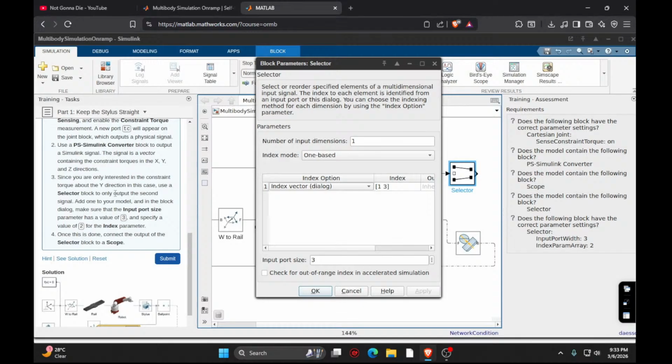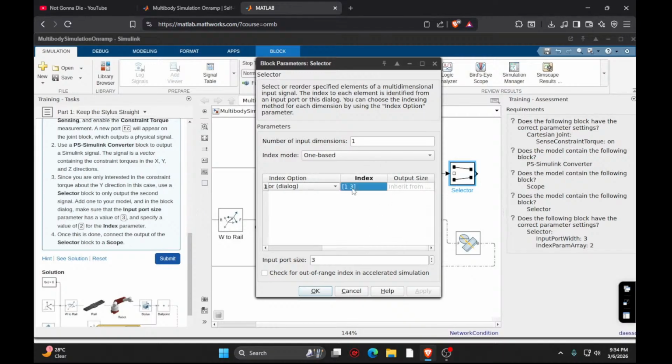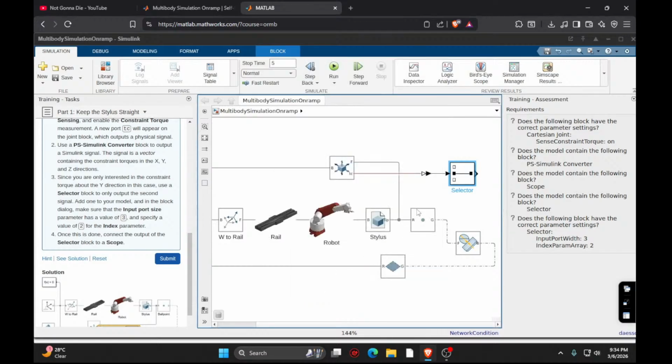Add one to your model, and in the block dialog, make sure the input port size parameter is set to 3, and specifically a value of 2 for the index parameter. Once it is done, connect the output of the selector block to the scope.